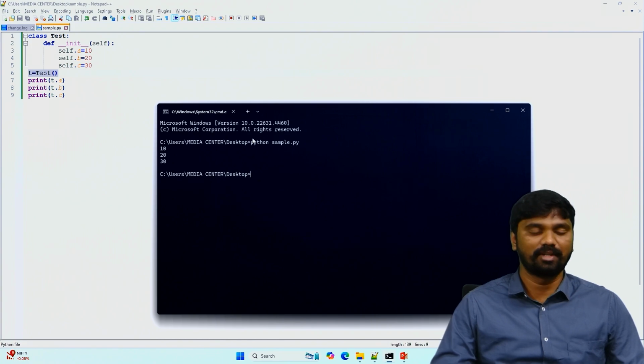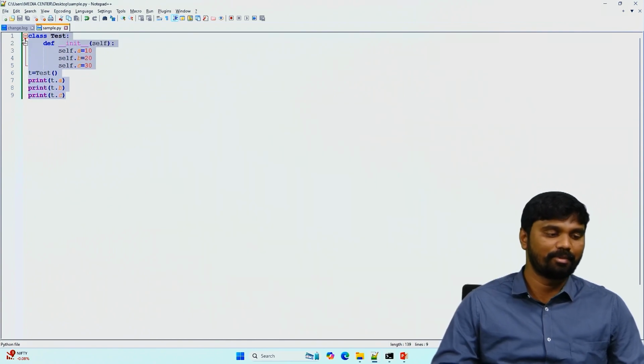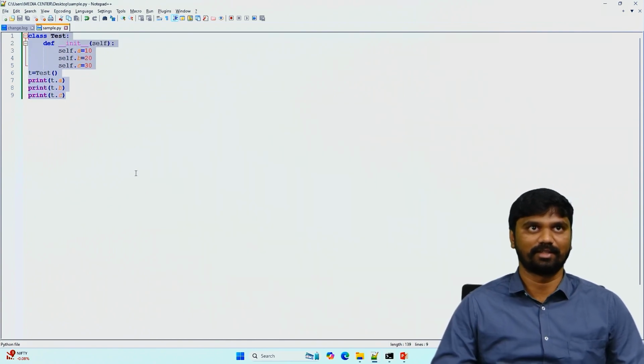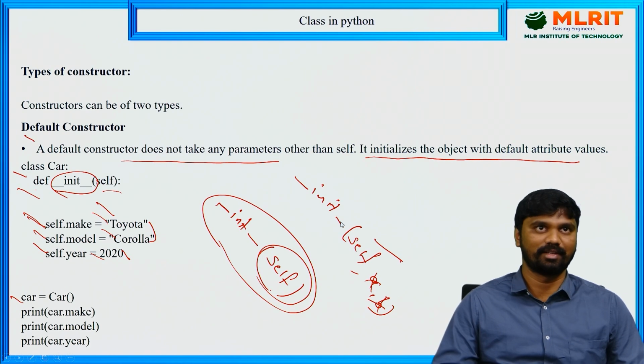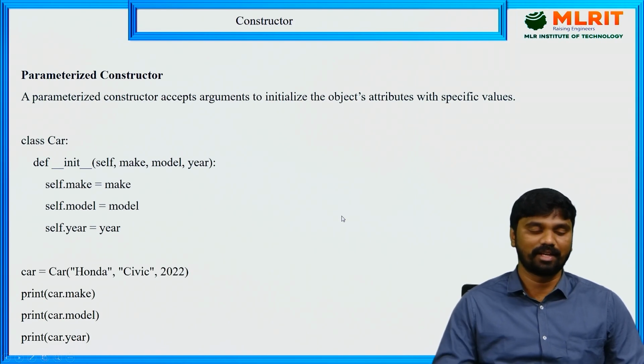So 10, 20, 30. So this is what about the default constructor, right? Next, we had the next type of constructor, that is the parameterized constructor.